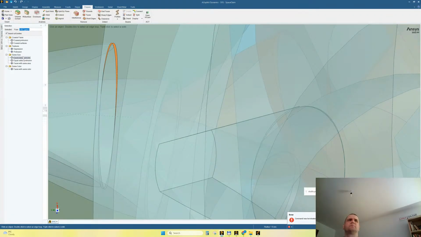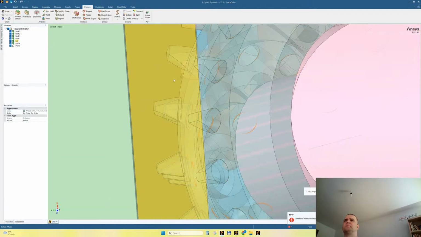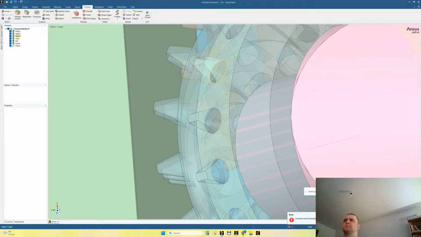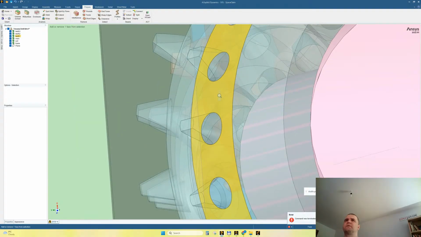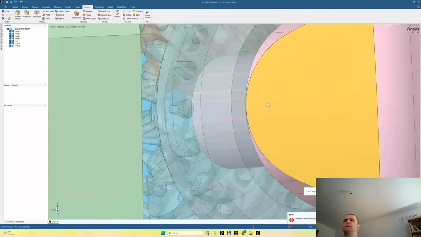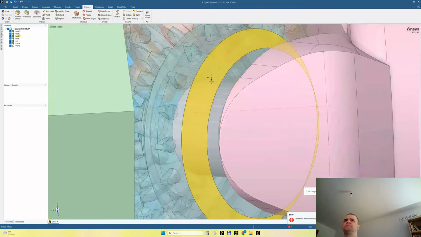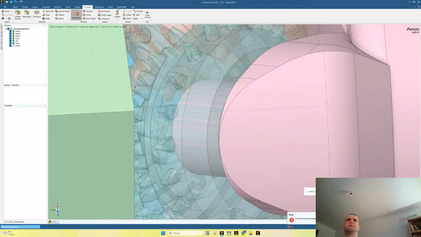Selection. Come on, please delete, please. I would like to avoid having small elements during the meshing procedure. Okay, perfect. So regarding that interference, how should we solve it?